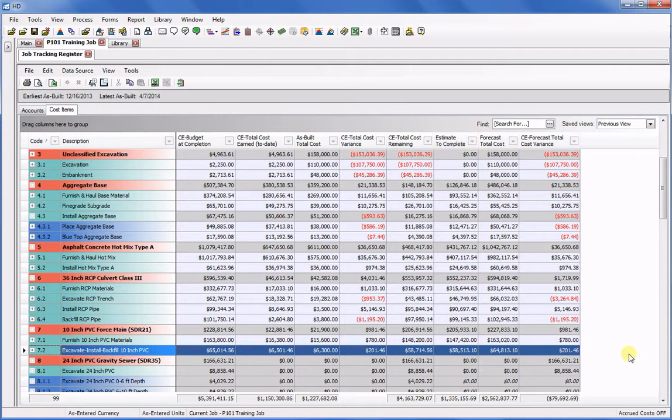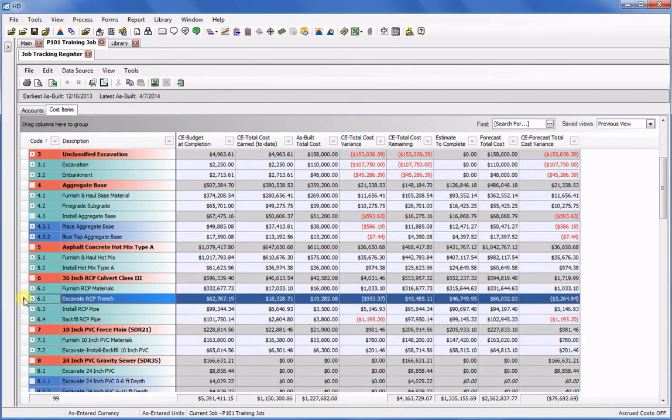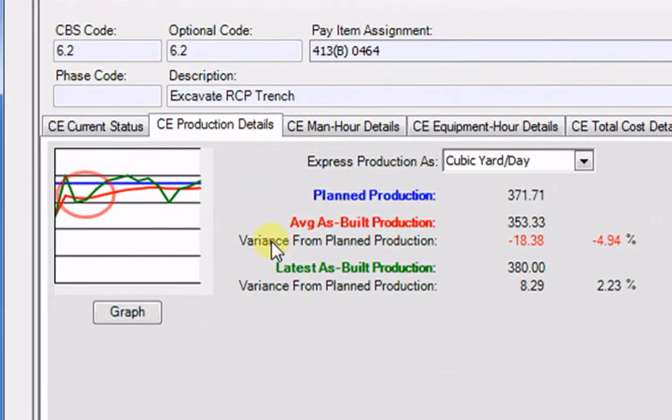When forecasting your remaining work in HD, you may have used our average performance forecast method. When using this method, your remaining work is based on the average of all the work you've done so far. For example, on this excavating trench item, we had some low performance at the beginning and a rough patch recently, and the red line represents the average of all the work done so far.